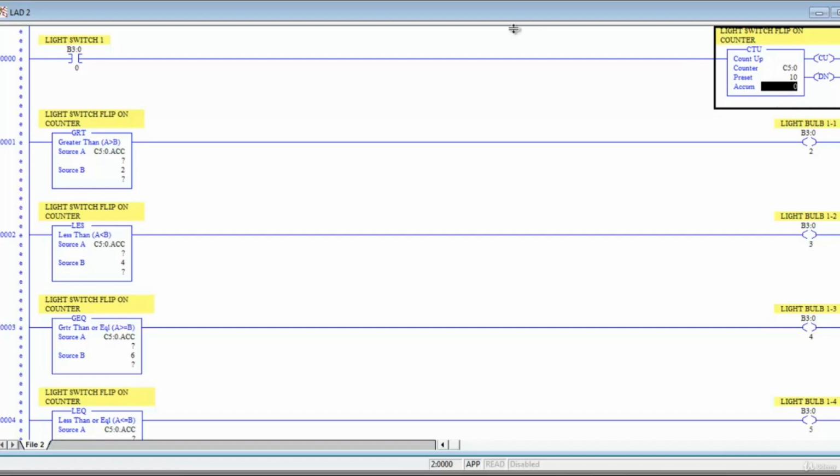So for the intents and purposes of this program, there is no reset. There's nothing to overwrite the accumulator. We're just going to count up to 10 every time we flip the switch. And while we're flipping the switch, we've got a handful of light bulbs that are going to be coming on and going back off.